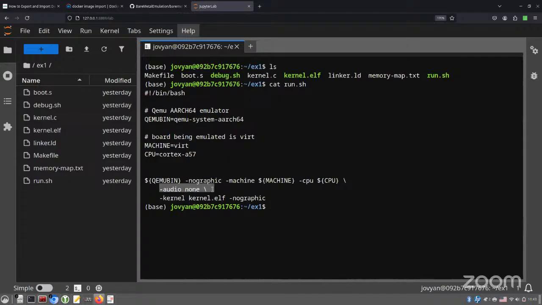And I added a few options, like to disable the audio device, because in some cases, I forgot to add the -audio none option, so you'll see ALSA errors. You can dismiss the ALSA errors. You can ignore them. They're harmless. And also, I use the -nographic option to disable the GUI, so we'll have only the text, the serial terminal.